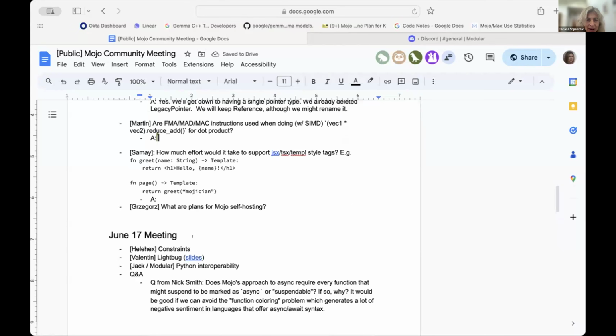Samay, how much effort would it take to support JSX, CSS template style tags like the code which is shown here? So can you share your screen?